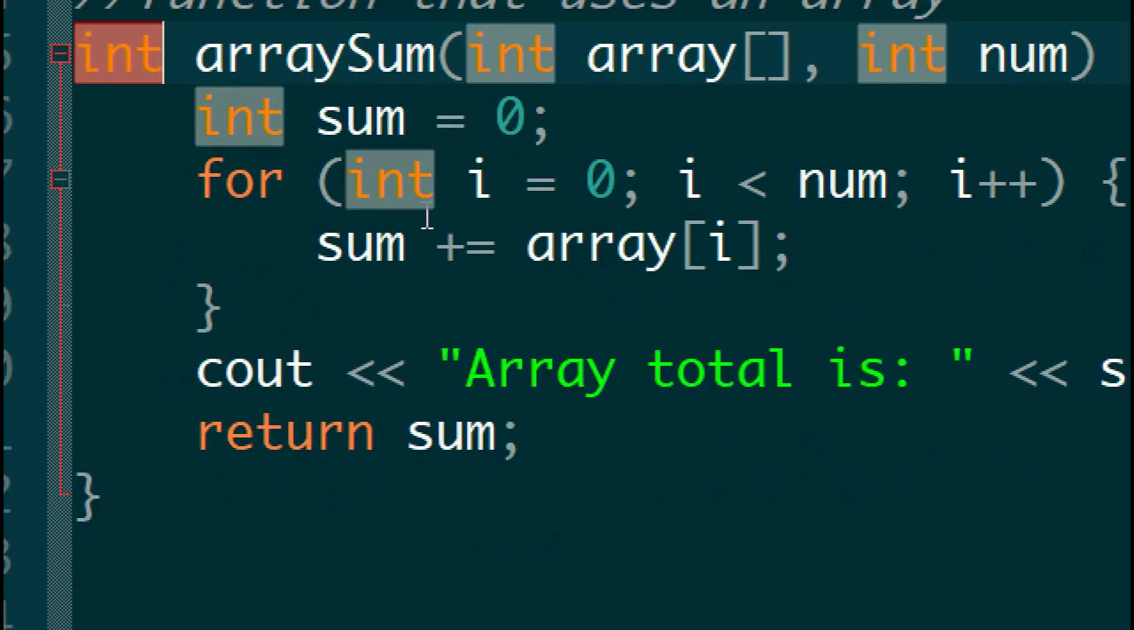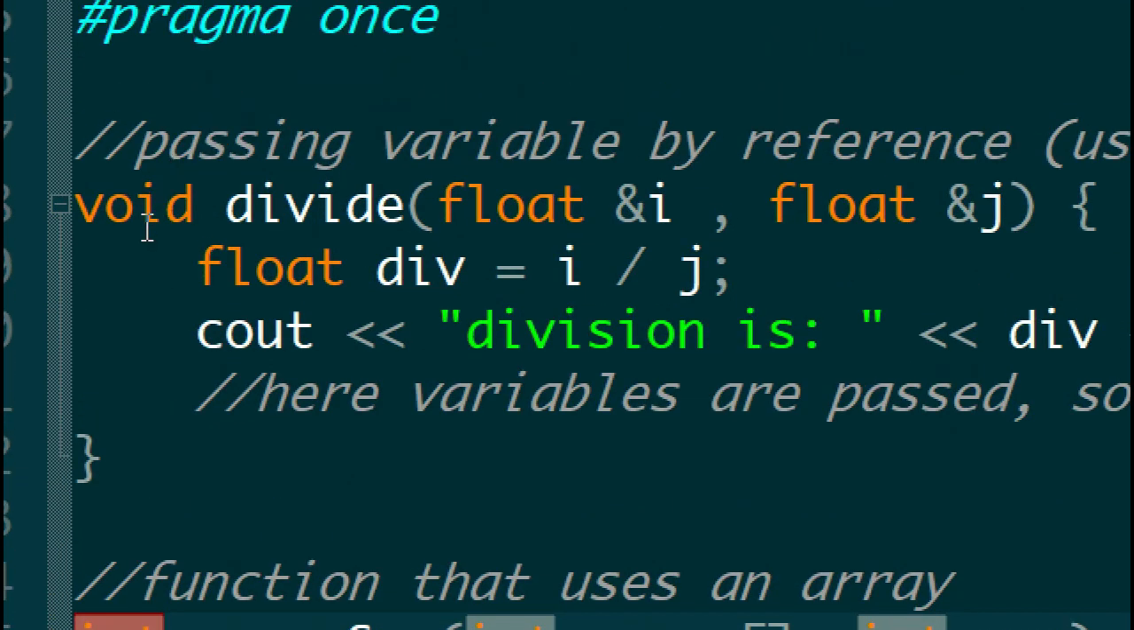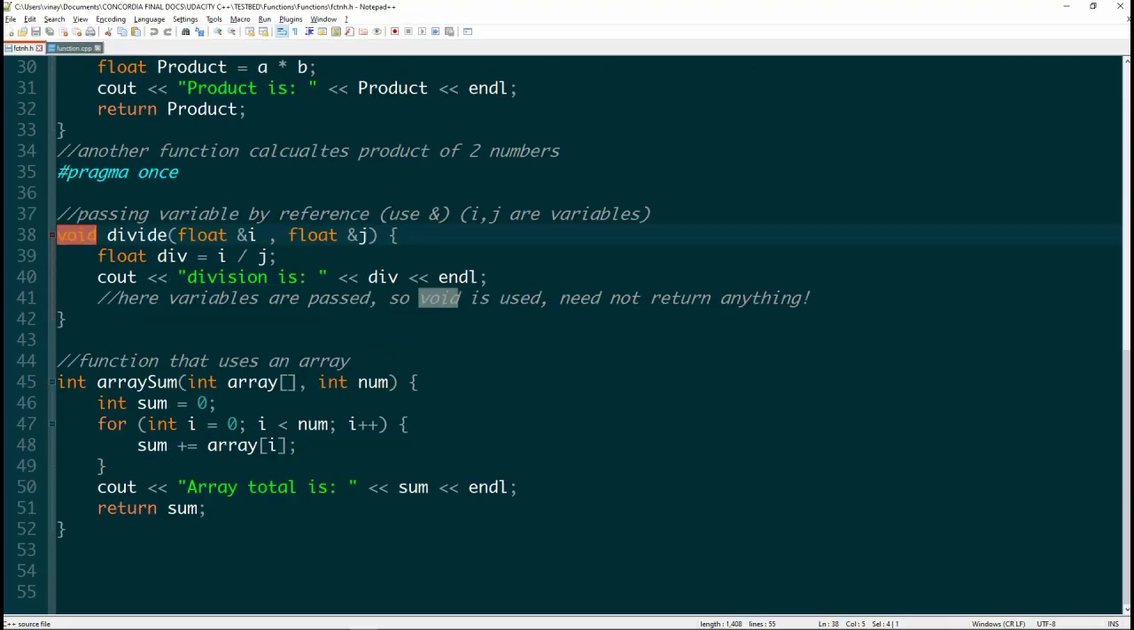So this is very simple to do. If you don't want the function to give you anything back, just use void and the function will not return anything. That's it.